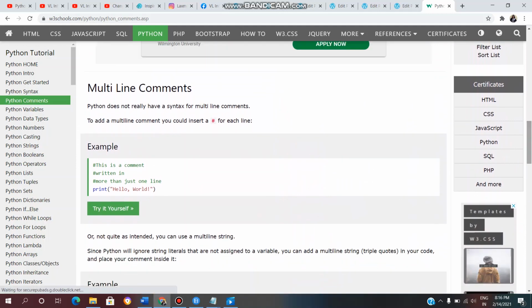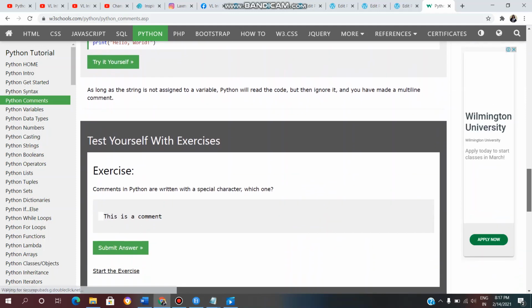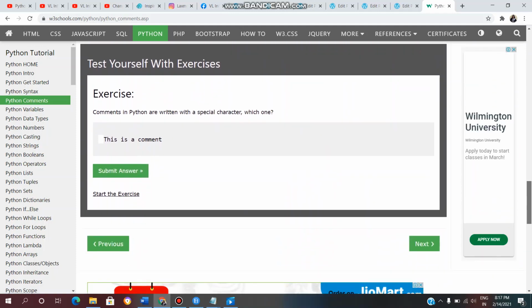Now we will see multi-line comments. Python does not really have a syntax for multi-line comments. So for every line we want to comment, we need to provide a hash beside the line like this. Now this is a comment written in more than just one line. For every line of comment, we need to give a hash like this. Now print hello world, and the output is hello world. This is the multi-line comment. Now these are the exercises we will see one by one.